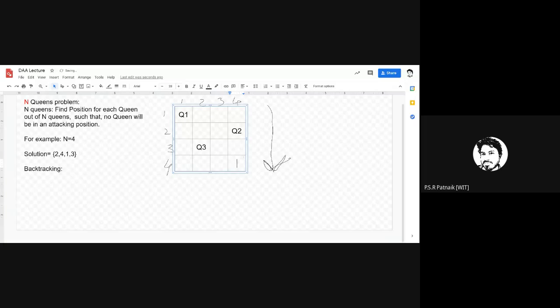What I'll do, can I place it here? No, I cannot place it here. So I cannot find a position for Q4.